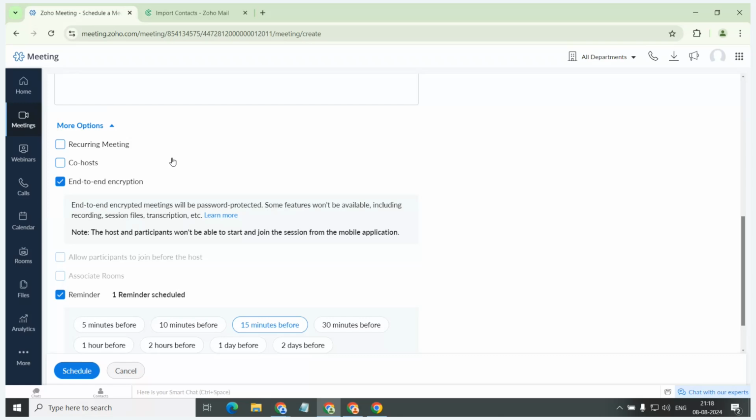Like you will not have access to chats, you cannot record sessions, and you cannot use session files or transcriptions. So this indicates that the meetings which you have with end-to-end encryption will be highly secure.